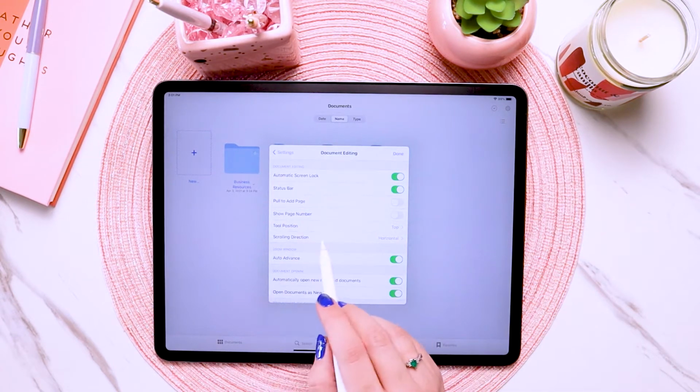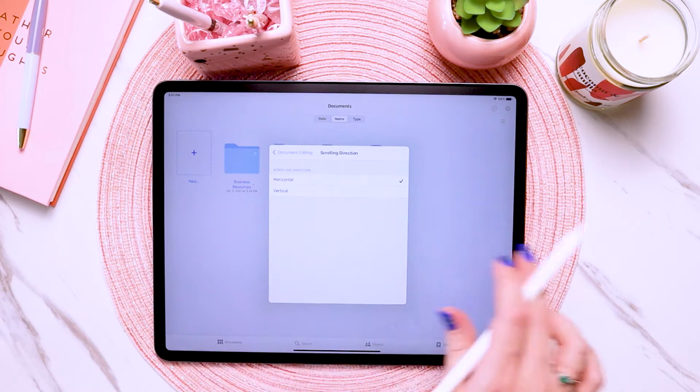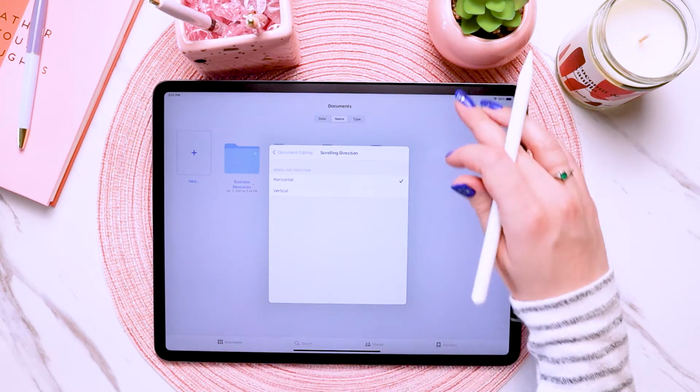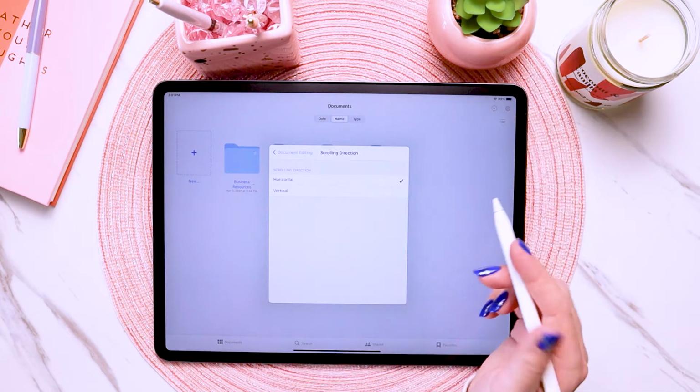And then, like I said, the scrolling direction, I personally like to have it horizontally because it just feels a little more natural to be able to flick through. But if you'd rather be able to scroll up and down, then you would want to select vertical.